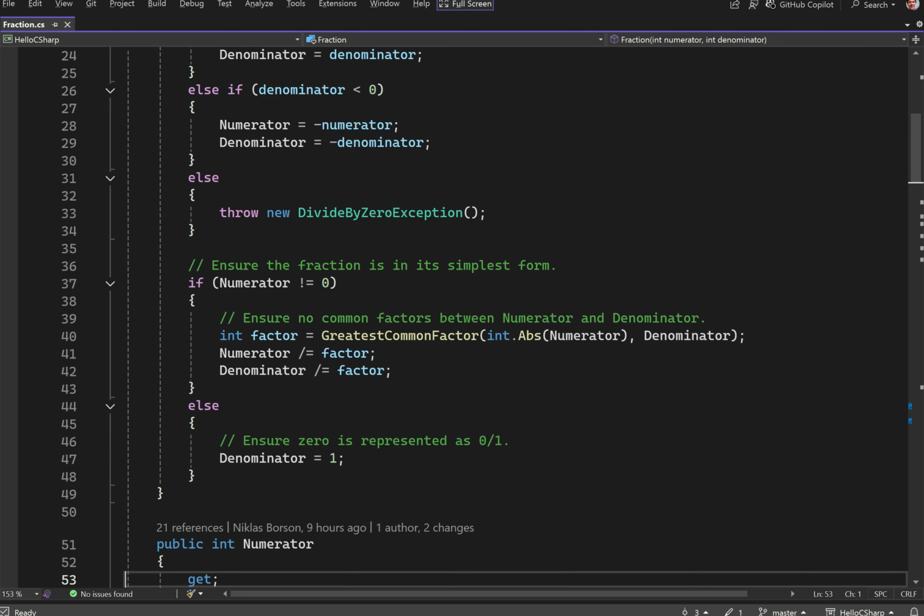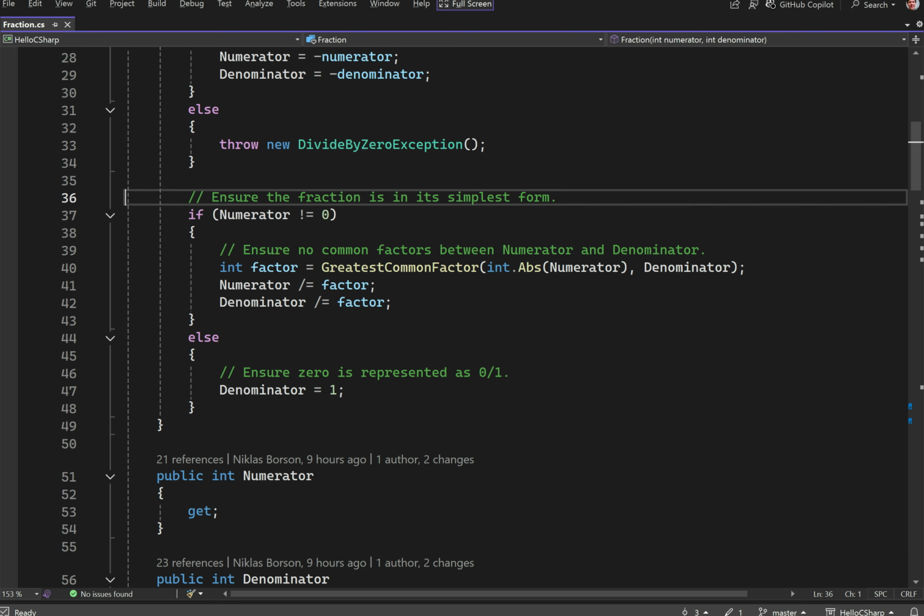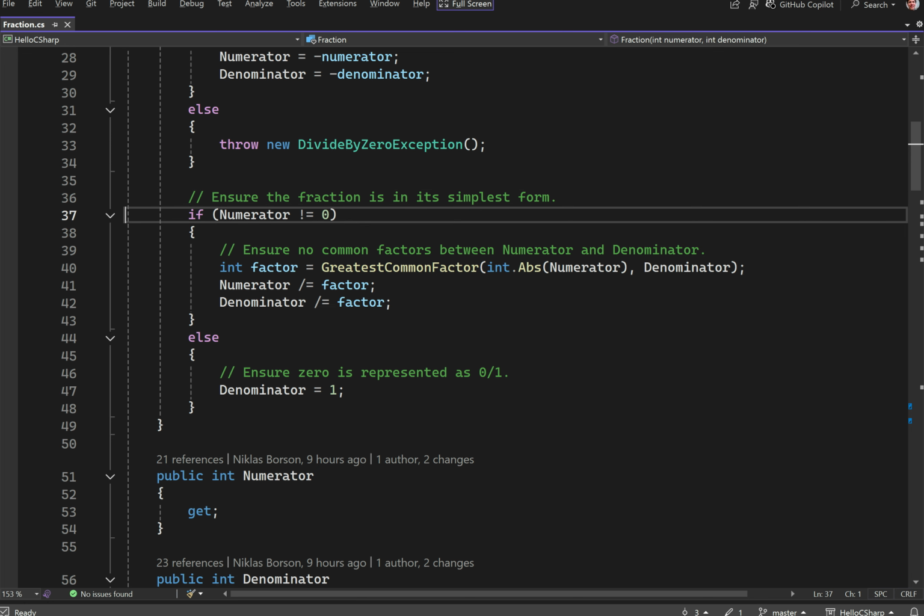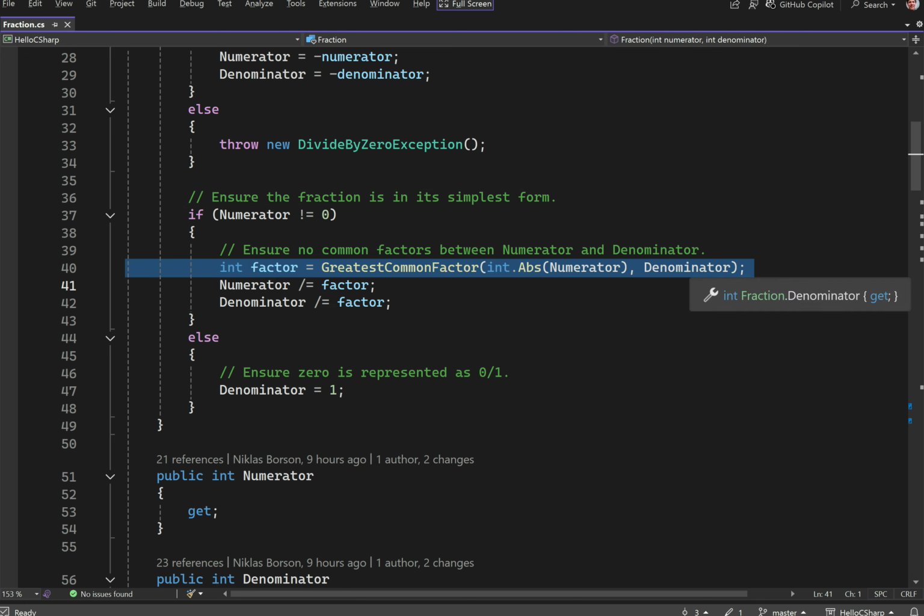Then once we've checked that invariant, we want to reduce it to its standard form, or its simplest form. So if we have a non-zero fraction where the numerator is not 0, then we get the greatest common factor of the numerator and the denominator, and we divide both the numerator and denominator by that factor. And that way we get the fraction in its simplest form. So for example, if we have 2/4, 2 divides evenly into both 2 and 4, and so we would divide both the numerator and the denominator by the 2 to get 1/2.